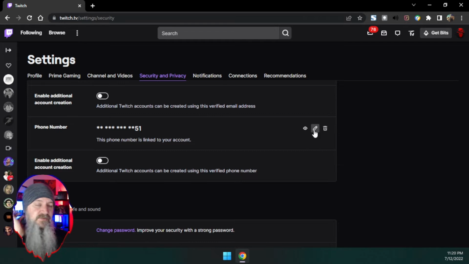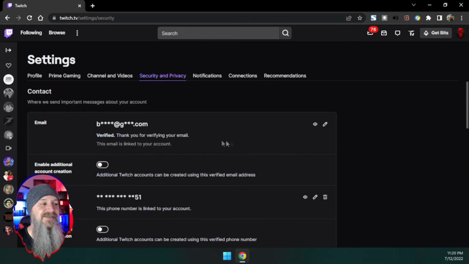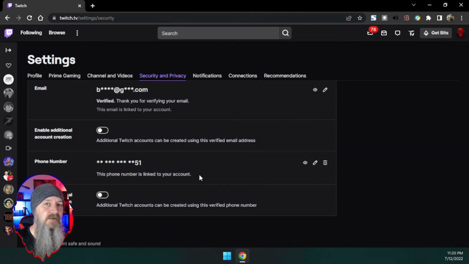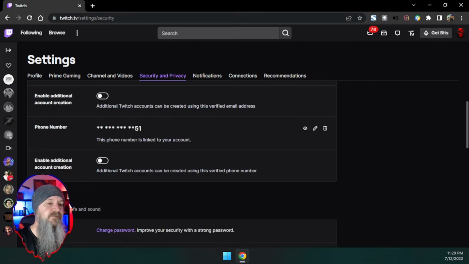You can click the pencil icon to edit it, or you can delete the phone number. Note that the email is required. Phone number is not required, and this is going to be important later on, and I'll explain that when we get to it. But having a phone number is a good backup source.